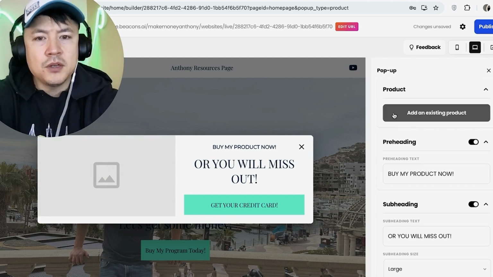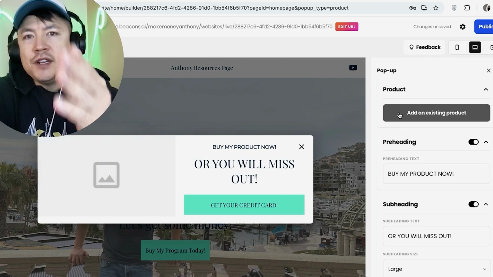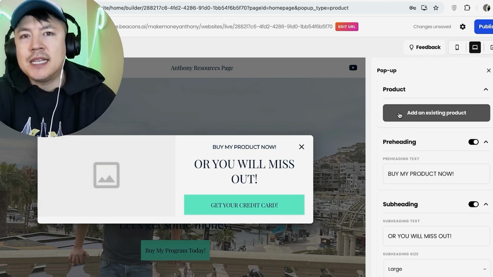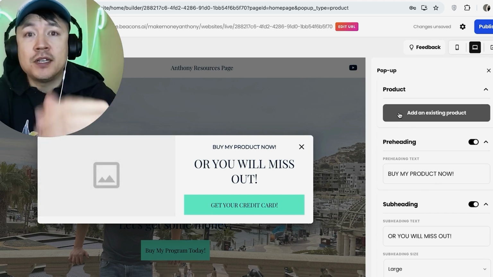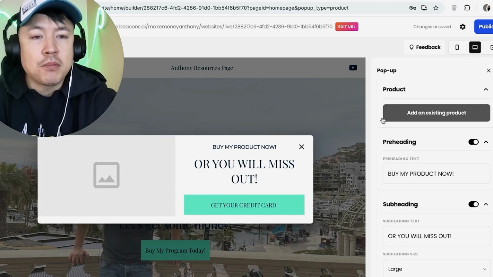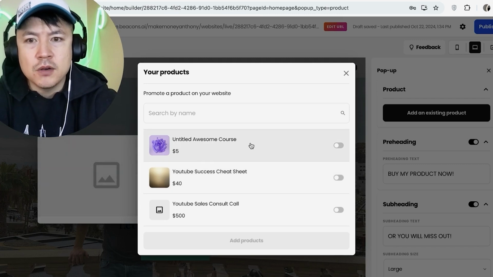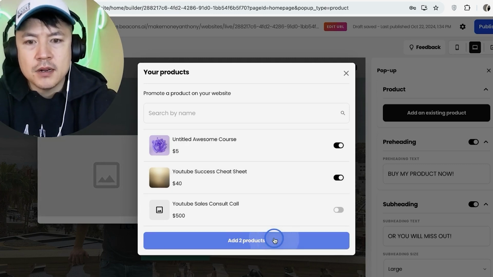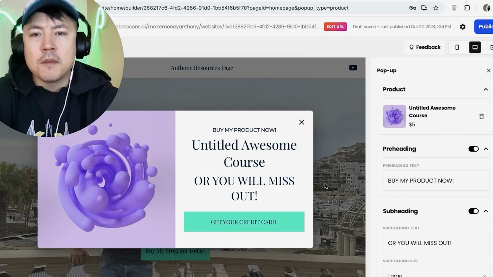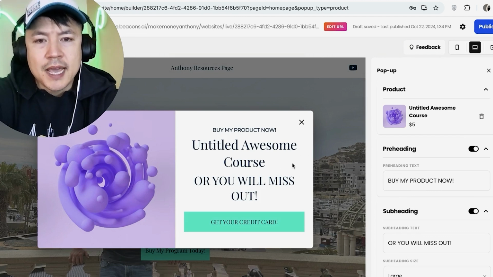Okay. And then what you want to do is go ahead and add a product that you added in. If you need help adding a product into your Beacons AI account, go back and watch my other video that describes that in detail. Now, once you've added a product, you can easily add it by clicking on this button and then just choosing a product. So for example, we'll do this one and that one, and then I'll click add to products. Okay, so there is our pop-up that we put in our Beacons AI website builder.